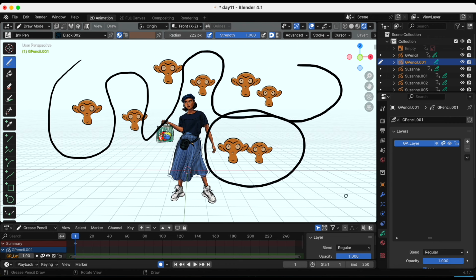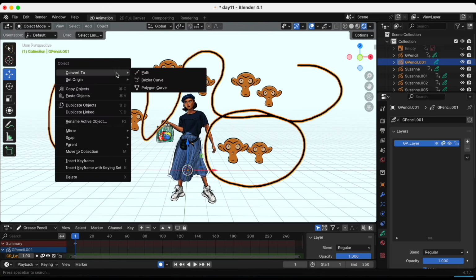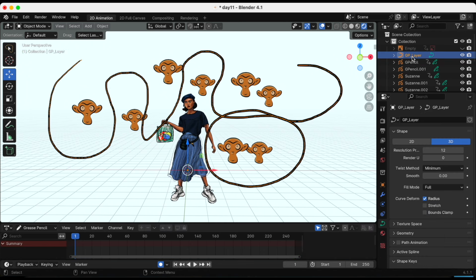Now that that's done, I am going to go to object mode, right click and convert to a Bezier curve, and it transforms our rough sketch into a precise outline. I'm going to select it.